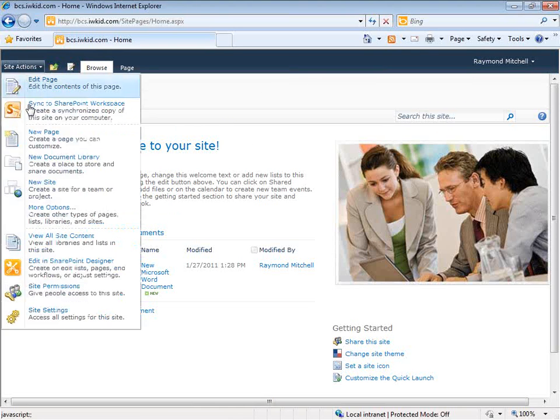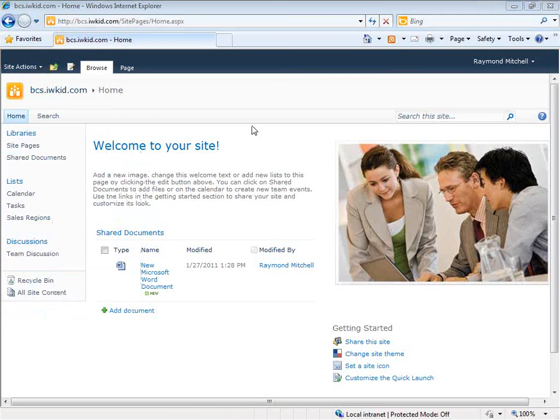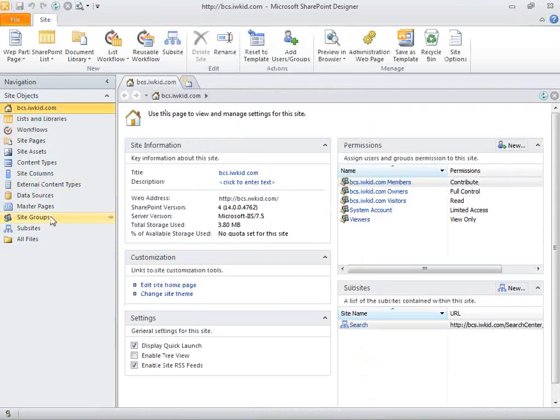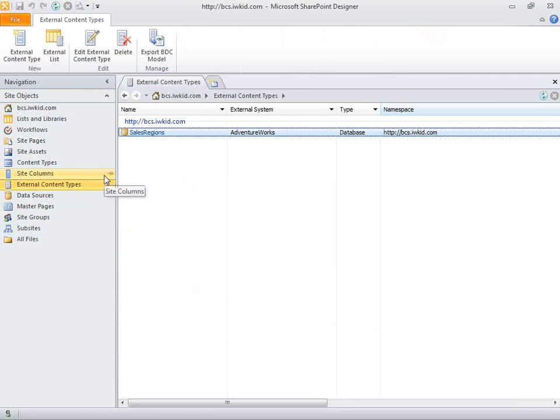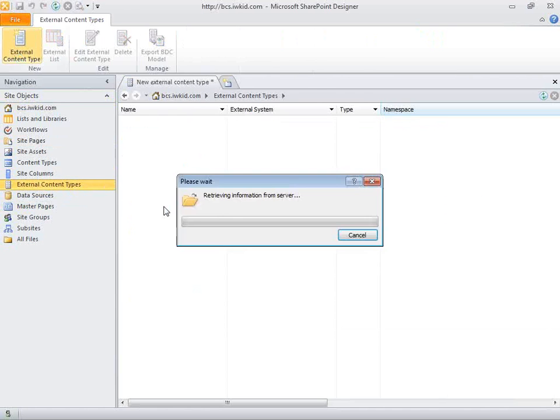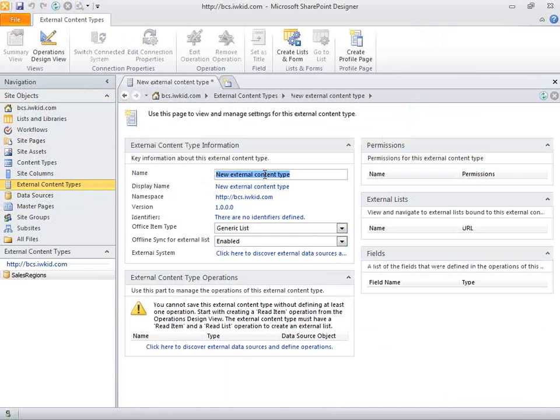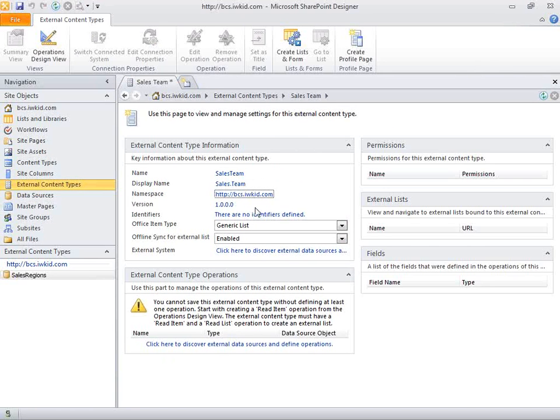That's kind of fun. So we'll go back into SharePoint Designer here, and I think since it's already open, I just have to click on it. There we go. So I'm going to close that, go back to my external content types, and we're actually going to create a new external content type again. And this one, for new external content type, this one's going to be our sales team. And again, we're going to do the name and then the friendly name.